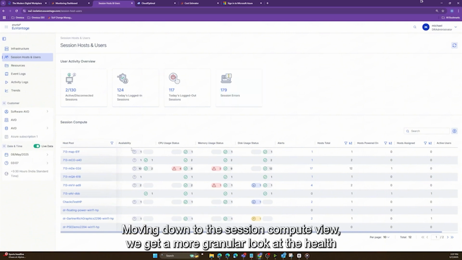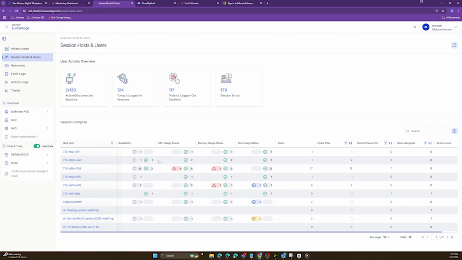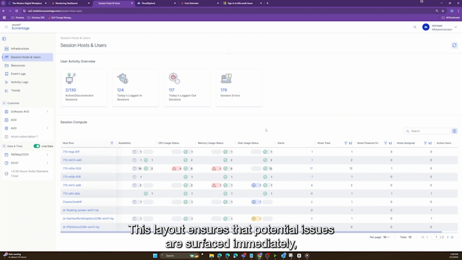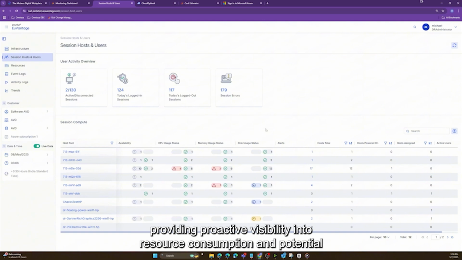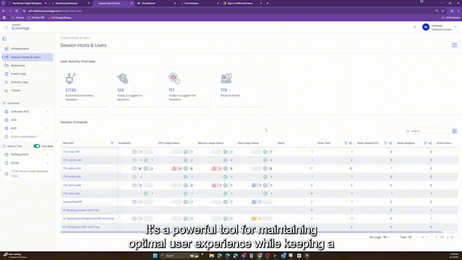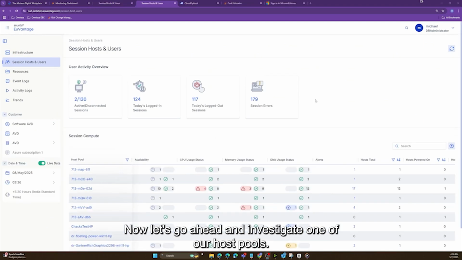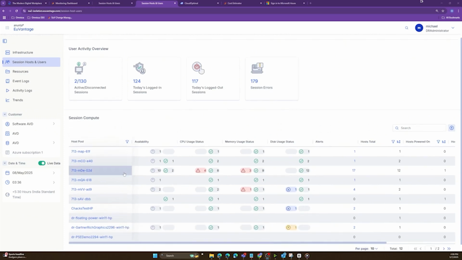Moving down to the session compute view, we get a more granular look at the health of the individual host pools. Here, we can monitor critical metrics such as CPU usage, memory, disk, and active alerts, all displayed in a clear consolidated view. This layout ensures that potential issues are surfaced immediately, providing proactive visibility into resource consumption and potential performance bottlenecks. It's a powerful tool for maintaining optimal user experience while keeping a pulse on the entire virtual desktop infrastructure. Now, let's go ahead and investigate one of our host pools.